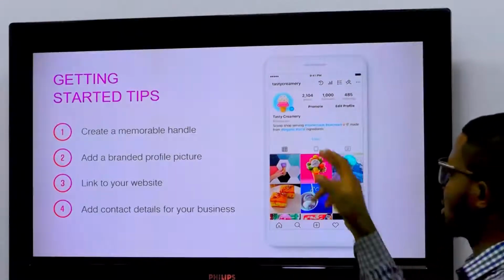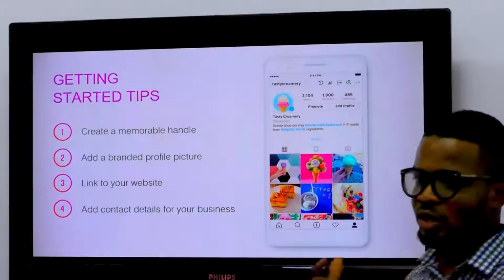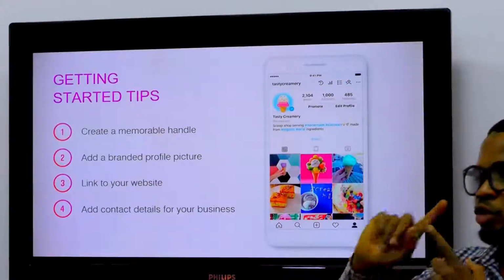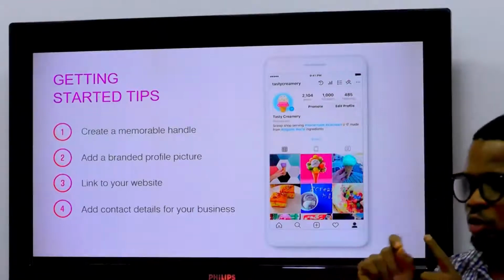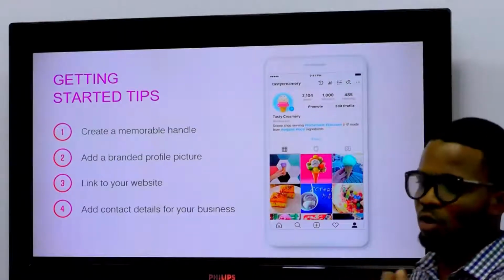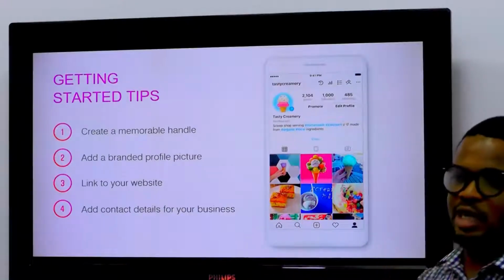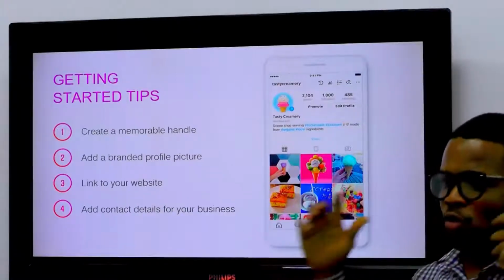Now the difference is this: there can be two businesses on Instagram that are using that same business name, but that username is unique to only you. So if I go on Facebook, for instance, and I type Solomon Monday, you will see like 10-20 different accounts that are Solomon Monday.